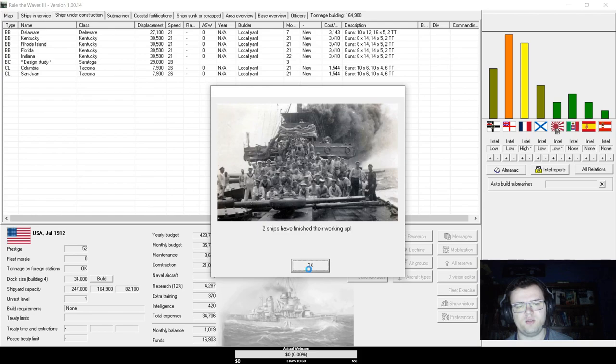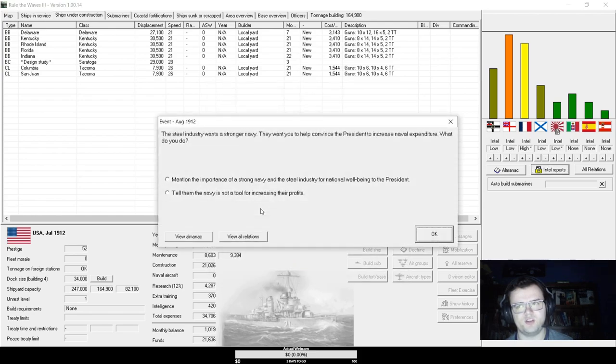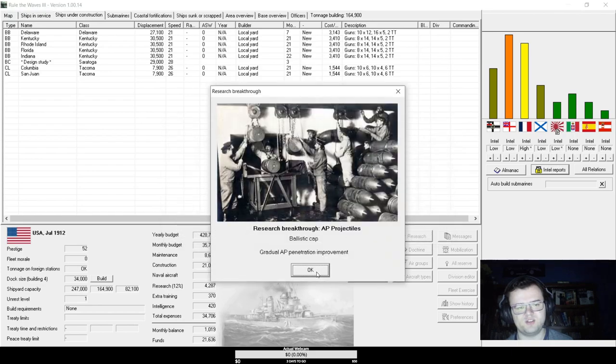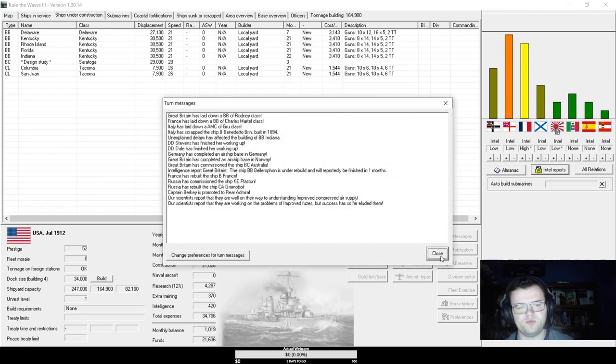So for now, we're just going to do our best to avoid a war with Britain while starting a war with France. The Navy's not a tool for increasing the steel industry's profits. Ballistic cap, AP penetration improvement, excellent. Compressed air supply, improved fuses, good, good.